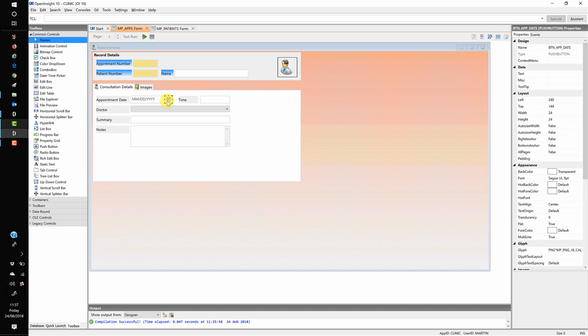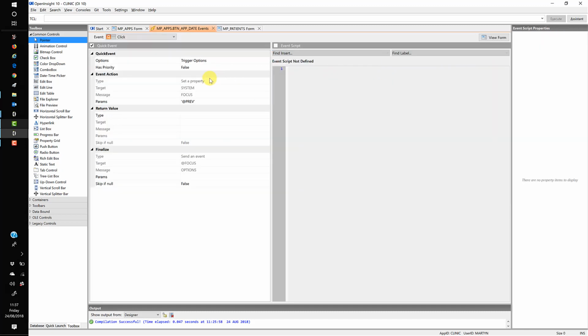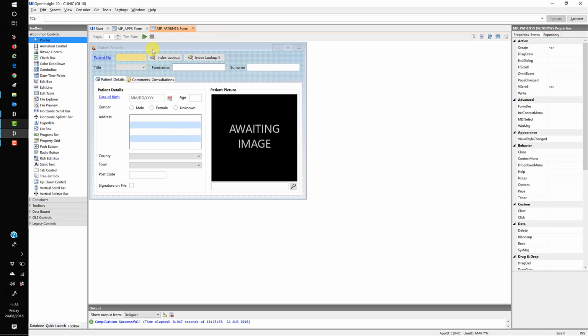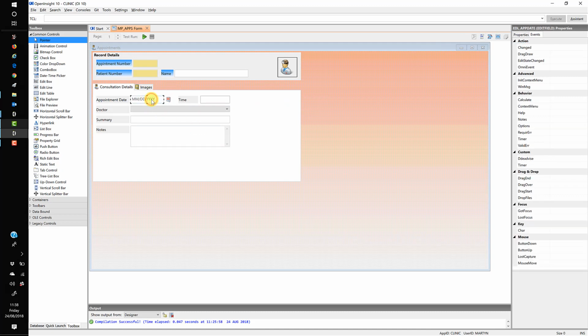And as well as having all of our formatting, we have actually got our quick event on here as well, which is to trigger the options for the previous control. So we'll just need to make sure when we are setting our tab order that we've got it lined up so that it will be talking to the options on this particular control here. And the options was to call the calendar.